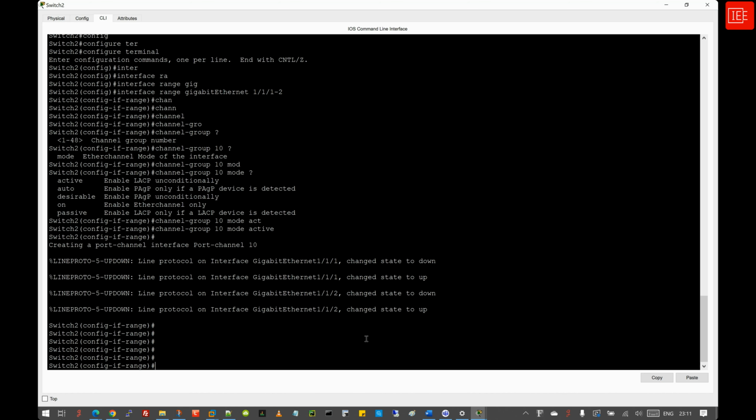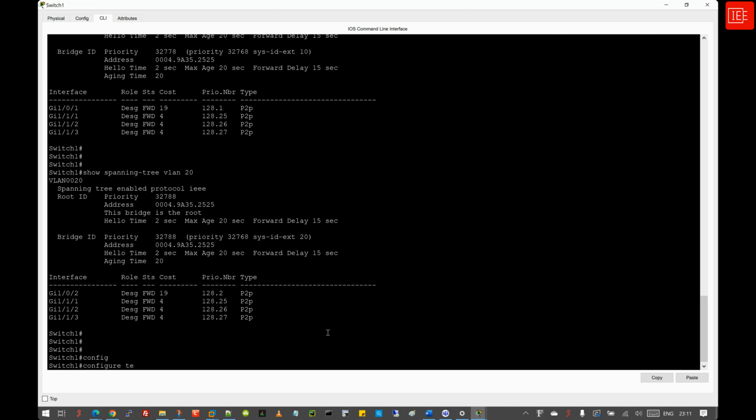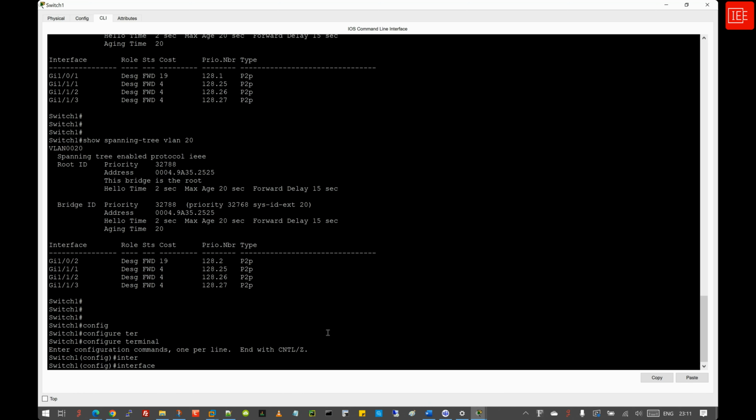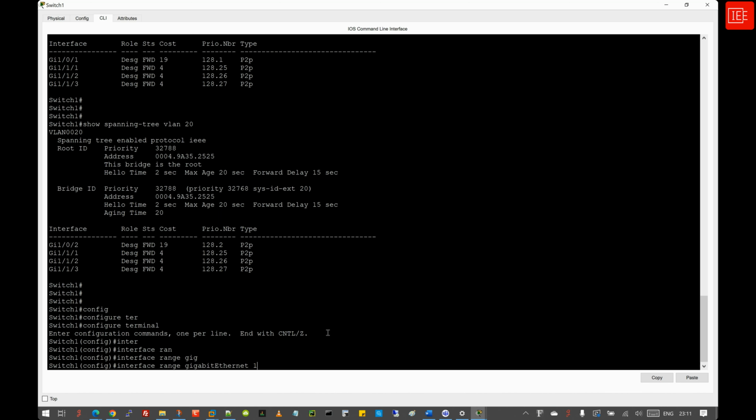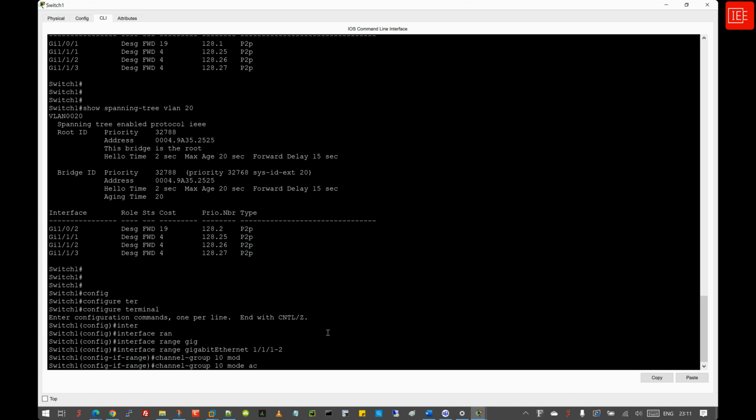Let's do the same thing on switch 1. So I'll go back to global config, and here I'm going to say interface range gigabit ethernet 1/1/1-2, and I'm going to say channel-group 10 mode active.